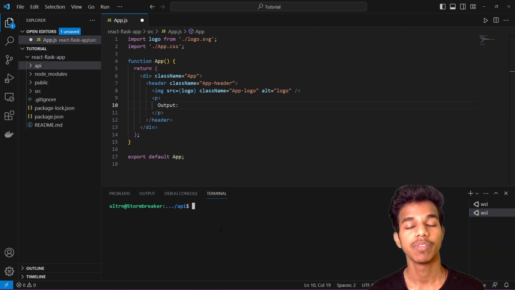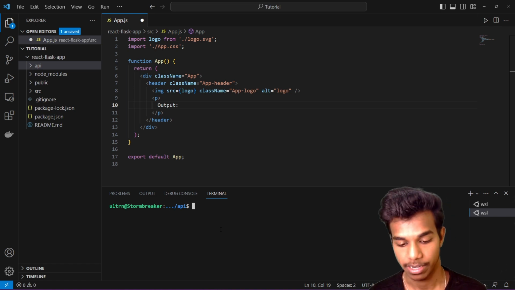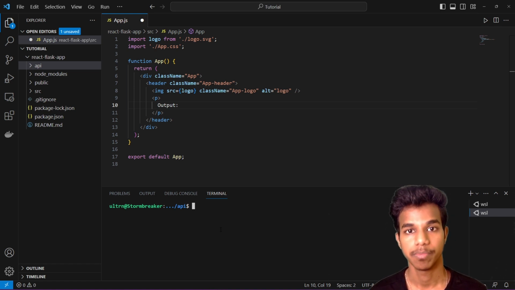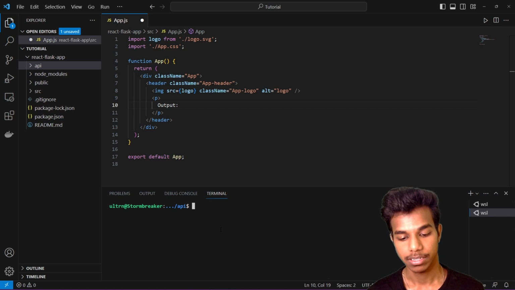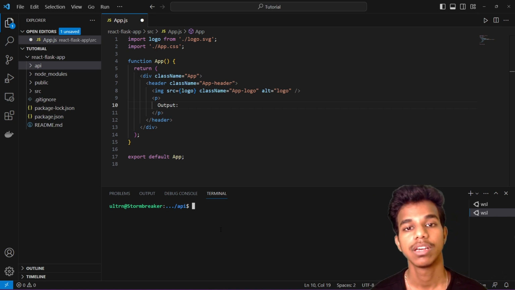Inside the api folder, we will create a virtual environment. Now, why do we need to create a virtual Python environment? Because creating a virtual environment for our Flask API or any Python program for that matter creates a controlled and isolated environment so that it doesn't cause any conflict with the system-wide or global Python installation. So it's a very good practice to create a virtual environment when you are writing Python applications.